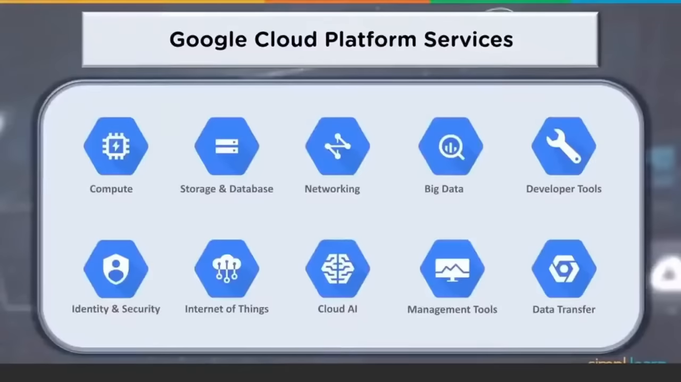Now that we have learned about the compute domain and compute services offered by GCP, let's also learn about storage and databases. That's again within the storage domain and the services which are offered by Google Cloud Platform.